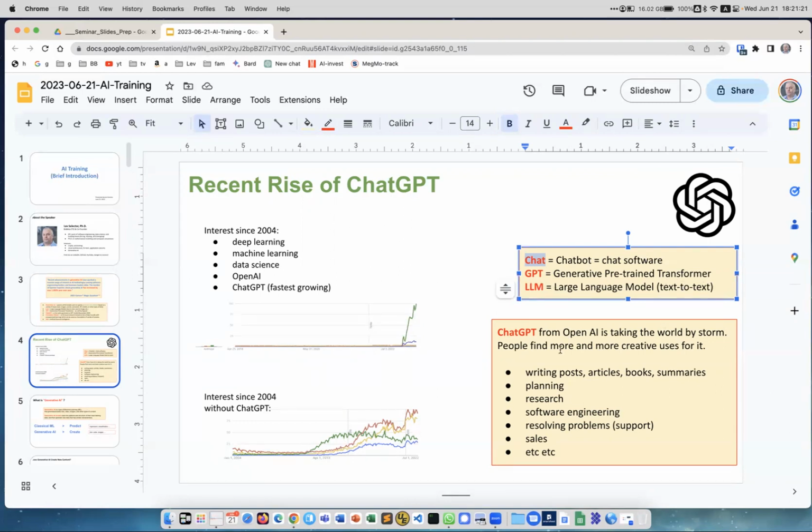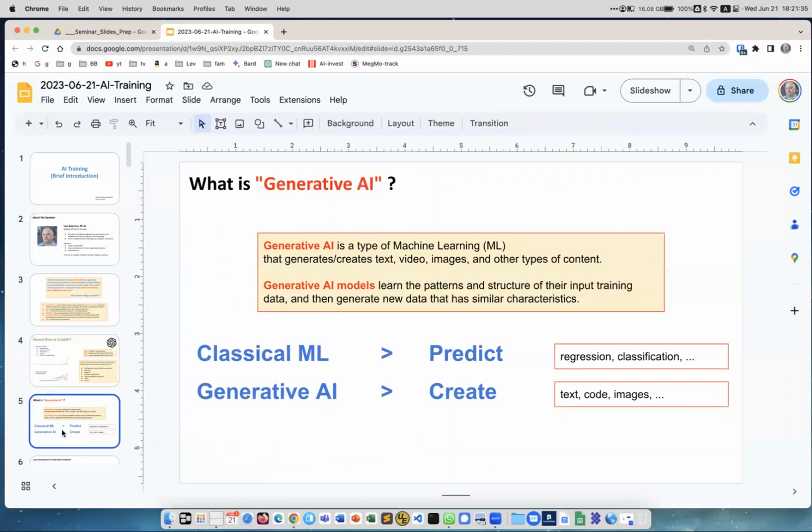As you know, ChatGPT is now used everywhere, and you can use it for writing posts, articles, books, summaries, planning, research, engineering, resolving problems like support, sales, and so on. Okay, what is generative AI? Well, I already said that this is a system, a model, which creates text, video, images, or some other content.